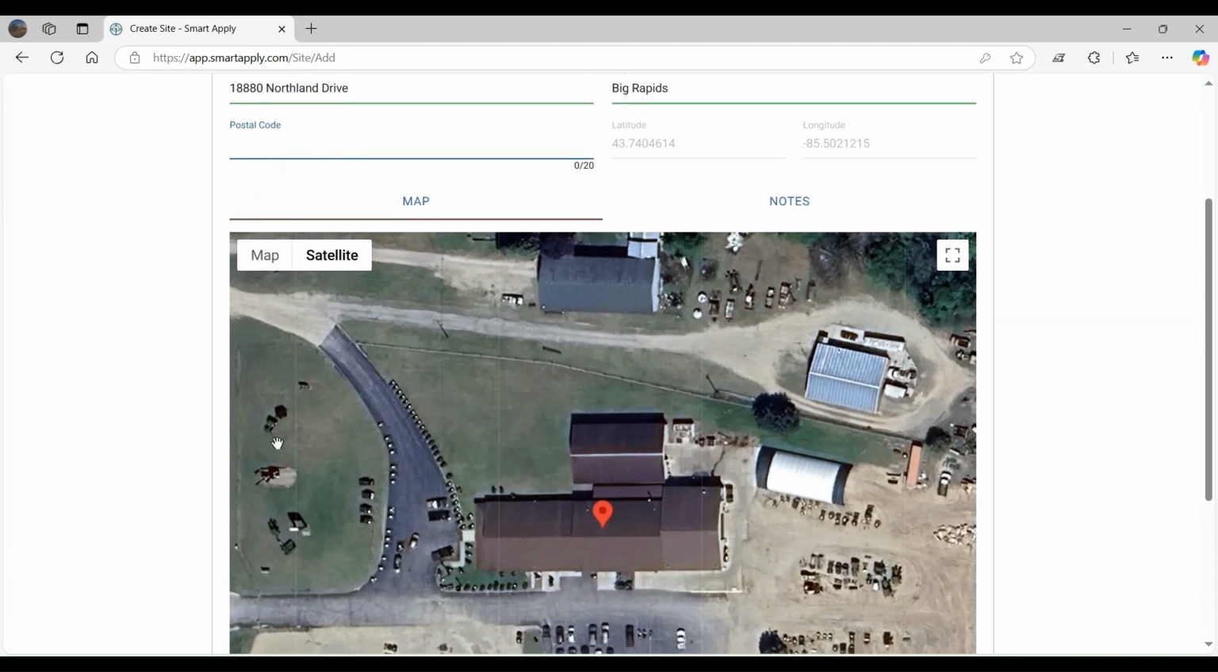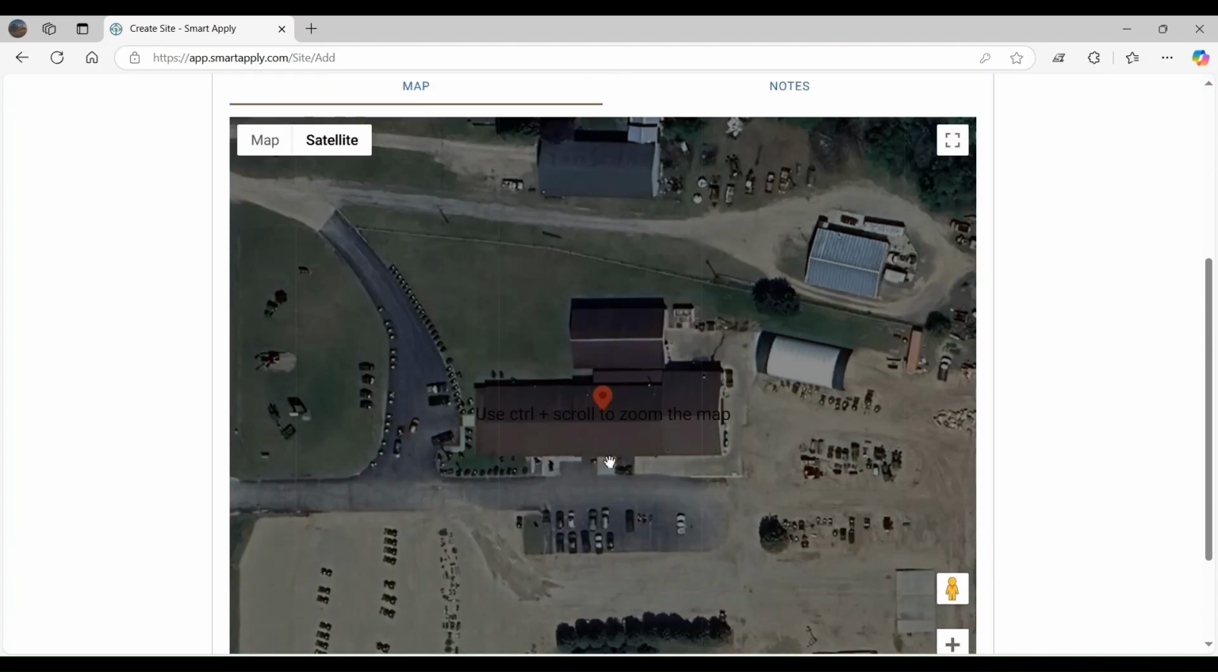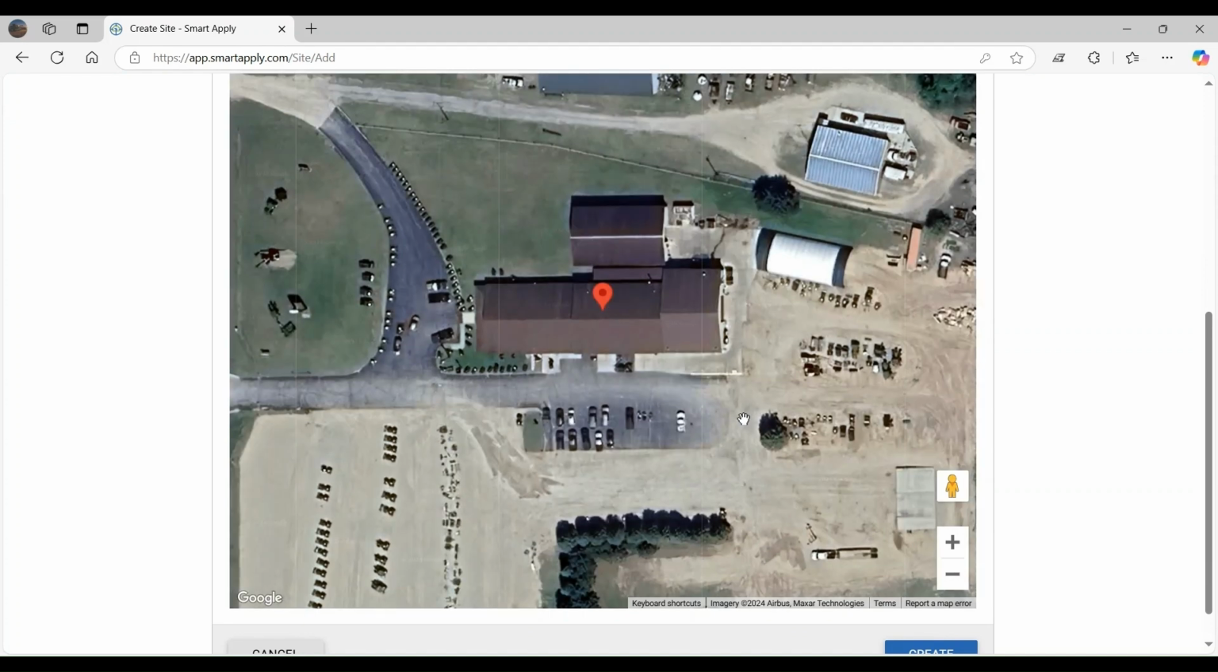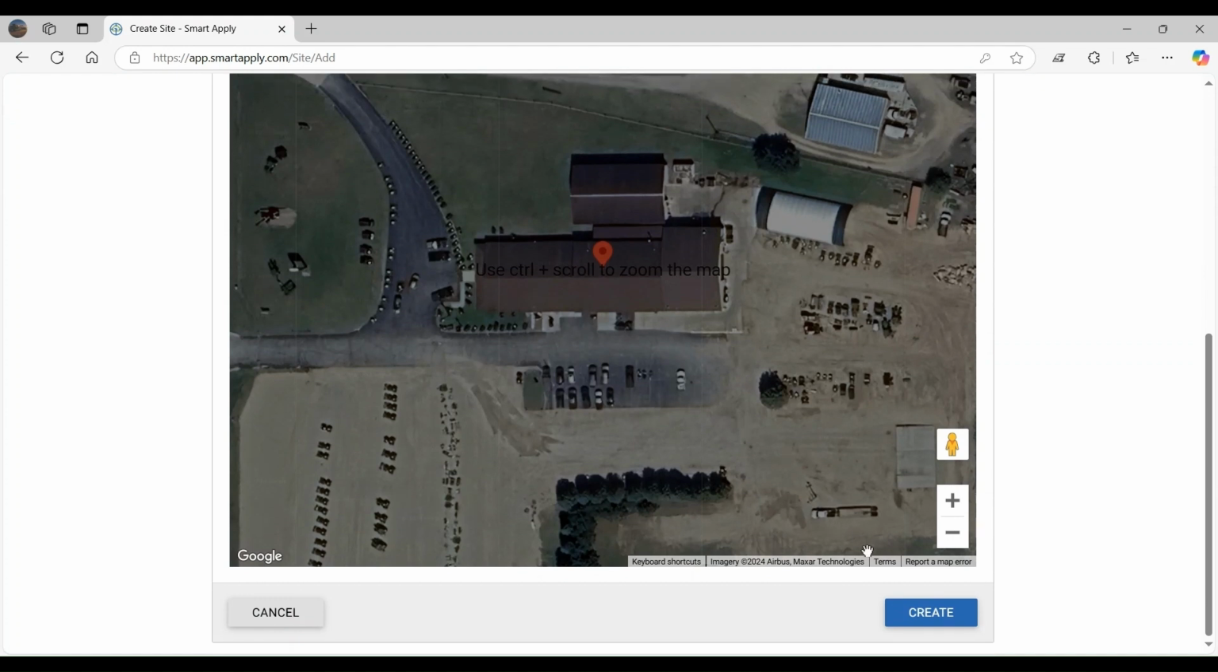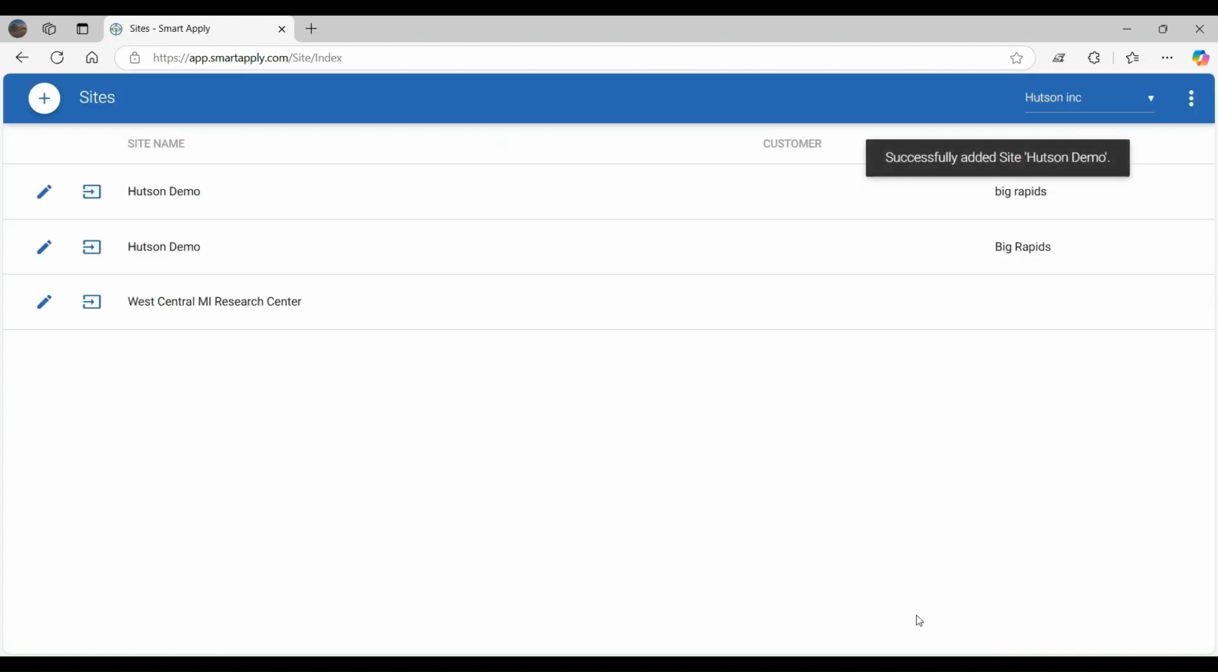So here, when we enter that information, you'll see that it is loaded on the bottom. So this is our Big Rapids store. And if that is confirmed, that is the right location for you, you can go ahead and press this create in the bottom right. And then here is a list of all of your sites.